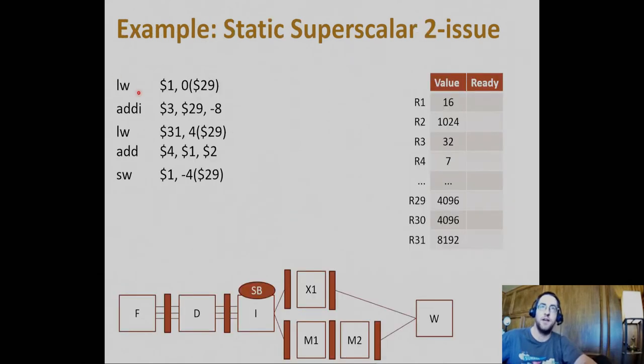So we've got our final code that is statically scheduled. So the compiler did a lot of work to make this right and hopefully efficient. And let's take a look at how it goes through our little two issue machine here.